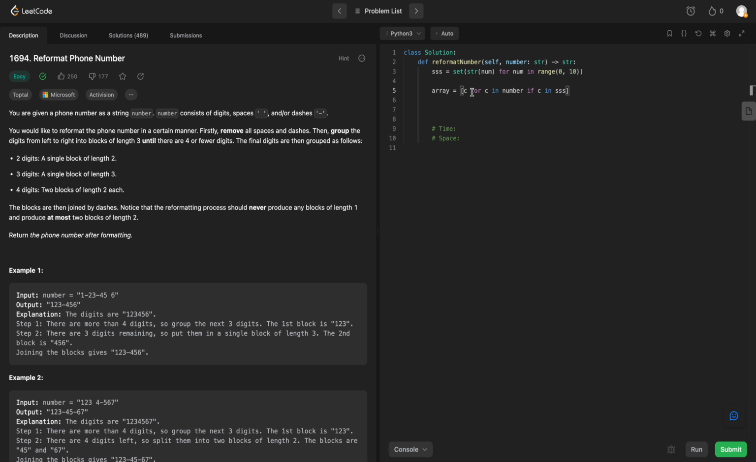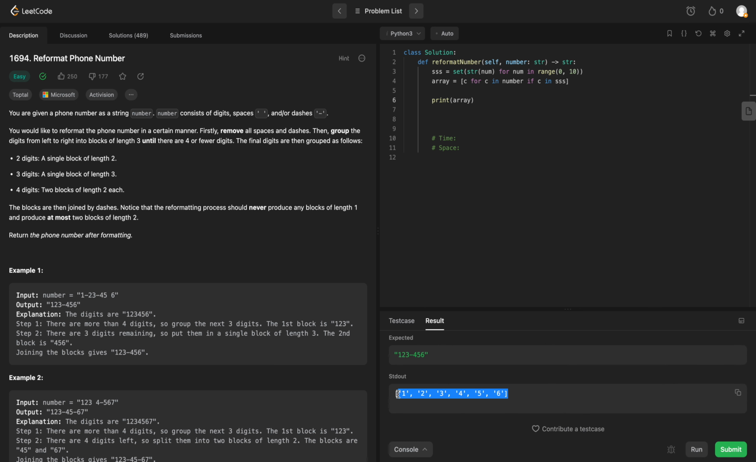Again, it really wouldn't matter. You could do the if statements to check for the dashes and the spaces if you wanted to. That's just not what I'm going to do. So we've got every character for character and number if that character is in our set. Okay, so let's print this out. Let's see what we have. We'll print out our array, and we should have the representation of all of our digits that we're going to be working with. Okay, so now what do we need to do?